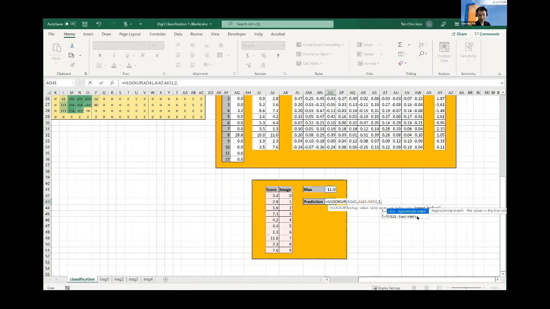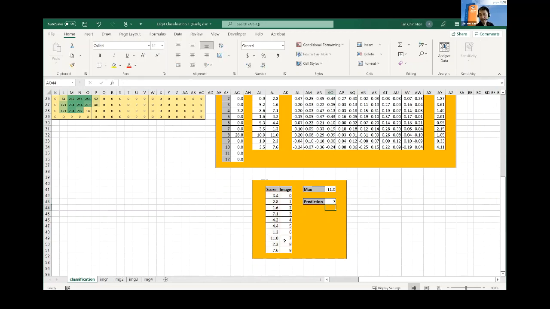And finally, basically it asks, are you okay with an approximate match, or must the match be exactly correct? So in this case, we know that there's always going to be an exact match over there. So let's say that we want it to be exactly correct. Okay, and so this is the last piece for your image classification, where basically you use a VLOOKUP. We know that the largest score is 11 already, so look up the score 11 and then return the image that is associated with that score. And there you have it.